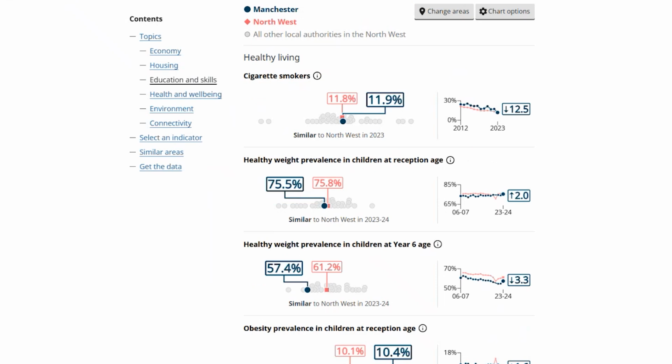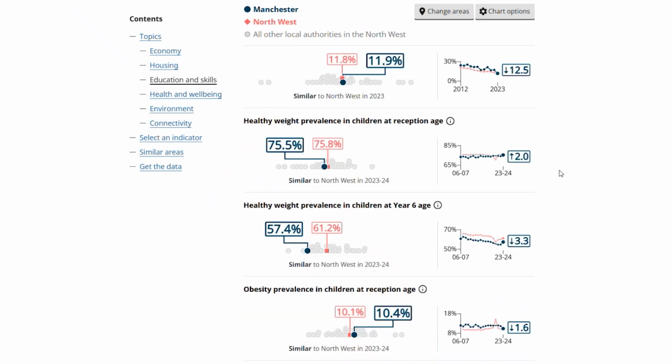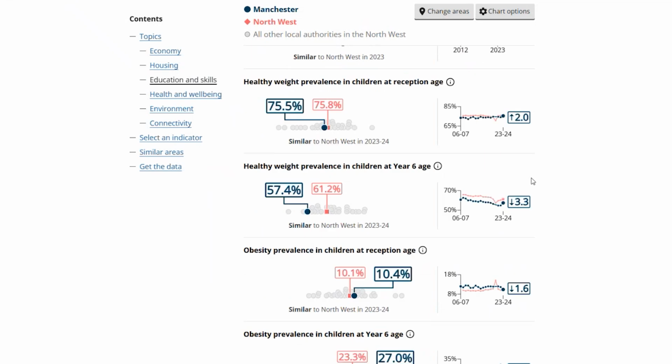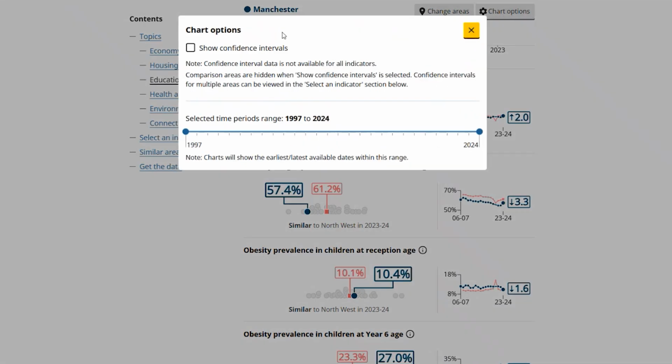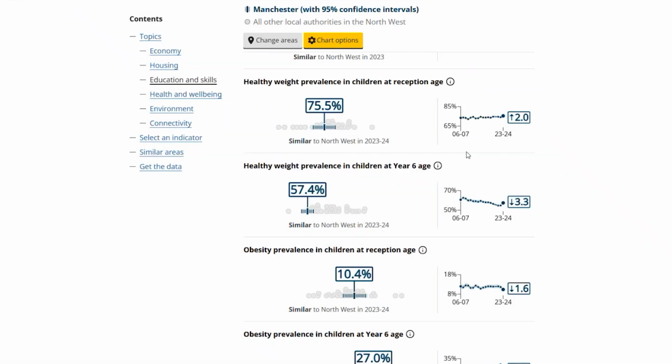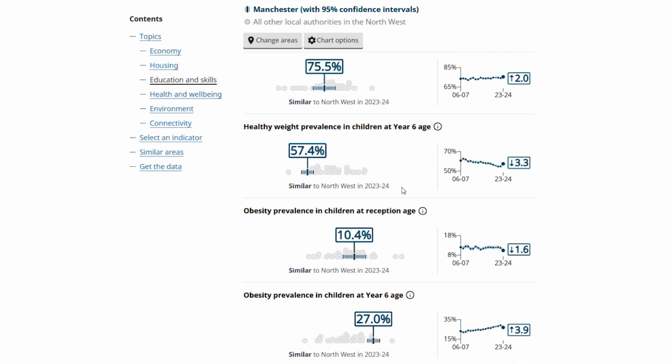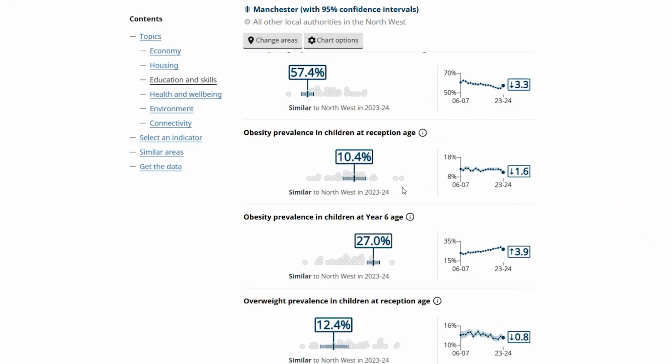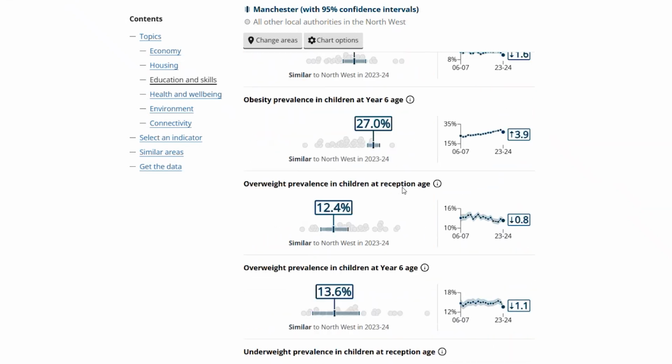On the right-hand side, we have the line chart, and the label indicates the absolute change for Manchester over the time period. I can click on the chart options and tick the box to show the confidence intervals. If confidence intervals are available for the indicator I'm looking at, these become visible to me both on the beeswarm chart and on the line chart. I can now get a better idea of the uncertainty of the data.